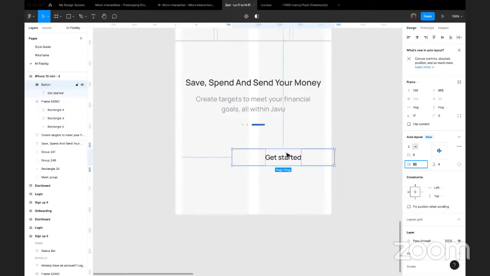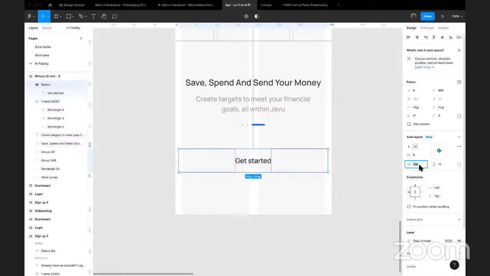Okay, so let's give this, I think 136 should be the closest. Then left and right padding should be 136. Then top and bottom, that is vertical padding, and make this 16. So as you can see here, I'm just going to align to the center here. Okay, let me reduce the padding.